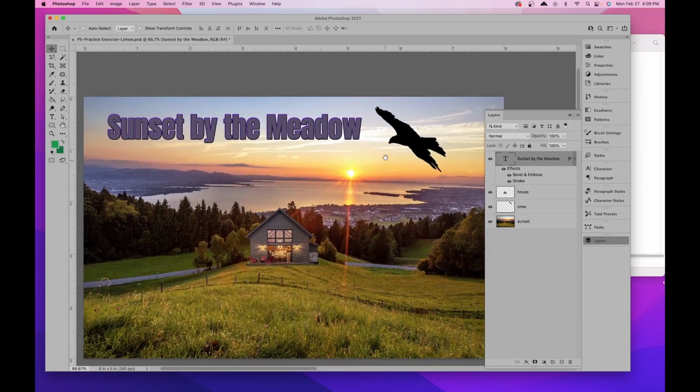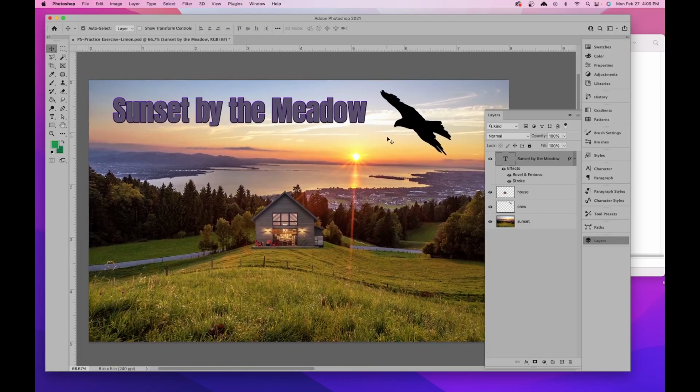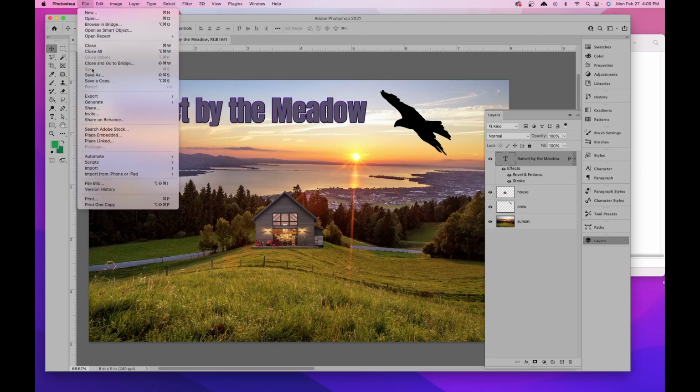Once you're happy with something, you could go ahead and save it. So do Command or Control S. That saves the Photoshop file. But what you want to do is save a JPEG. Again, this is for once you're happy with it and you want to turn it in. Go ahead and do File, Save As.